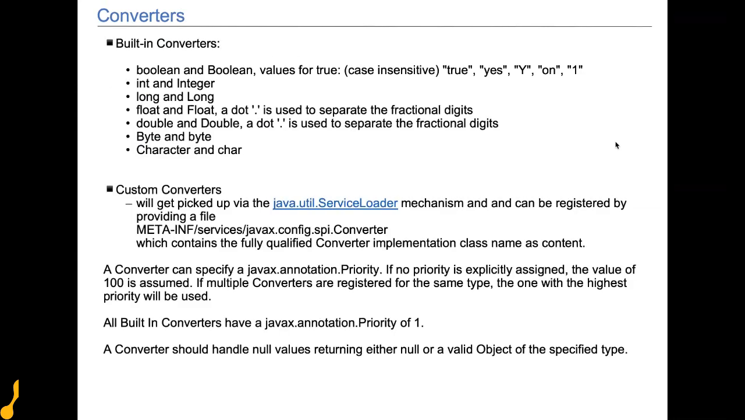There are some built-in converters, which are directly available to you, with auto boxing. You have Boolean, all the primitive ones and also the boxed ones: Boolean, int, long, float, double, byte, character, and so on. And then you can specify your own converters.